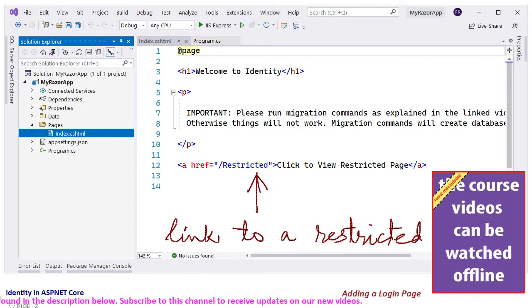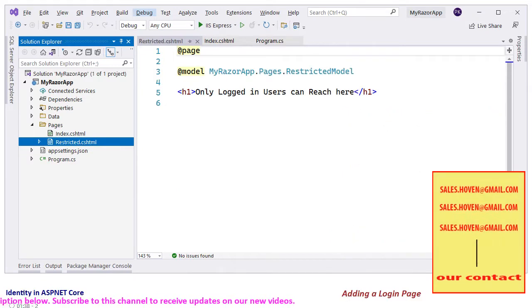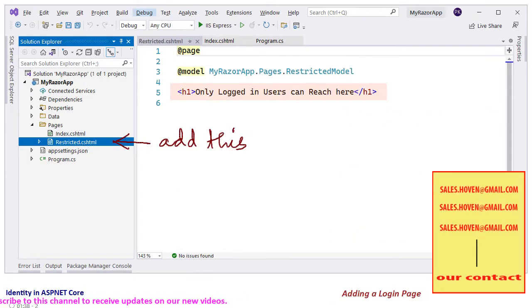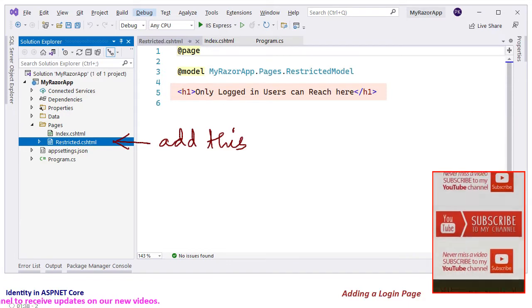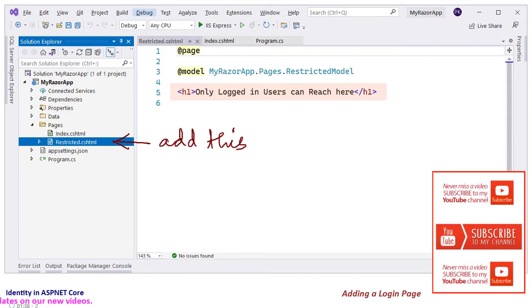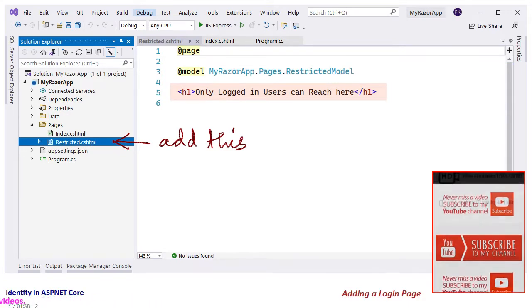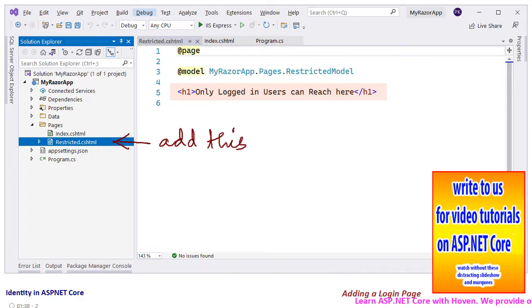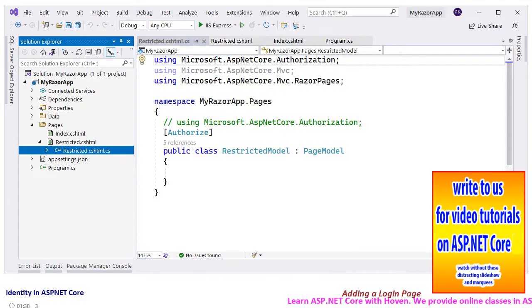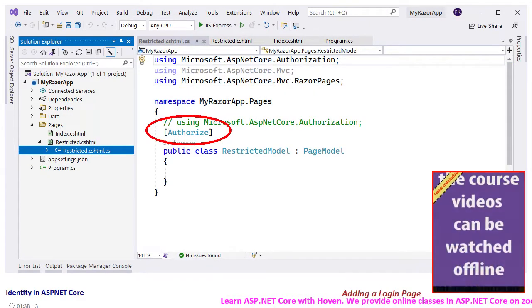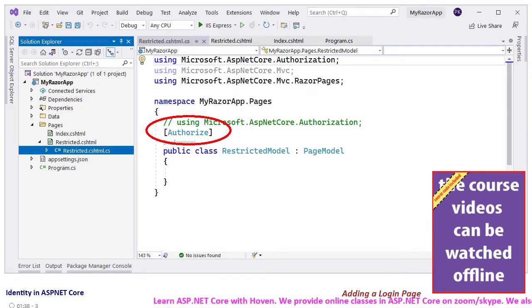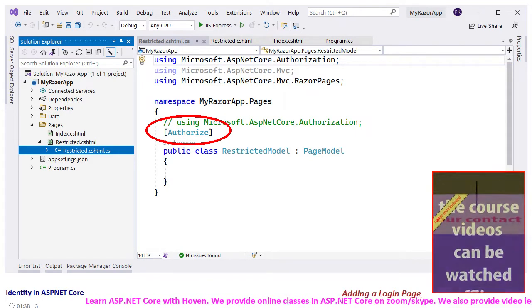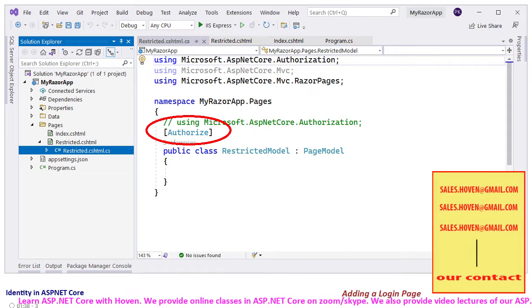Next, let us add a page called restricted. We have written some h1 tag in this page so that we will know that we are on this page. It gives some message that is readable for this page. But the most important part is the backing class of this page. Let us open the backing class. As you can see, we have added an authorize attribute to this class. This will restrict access only to authorized users.